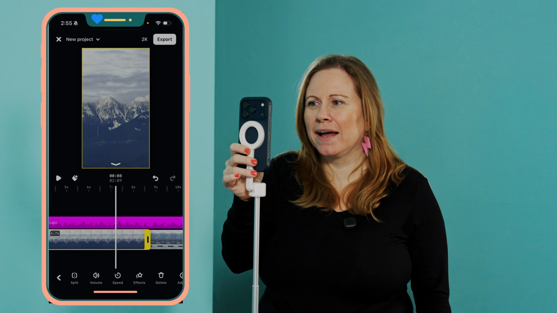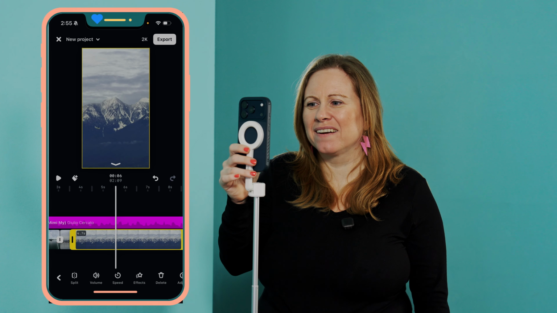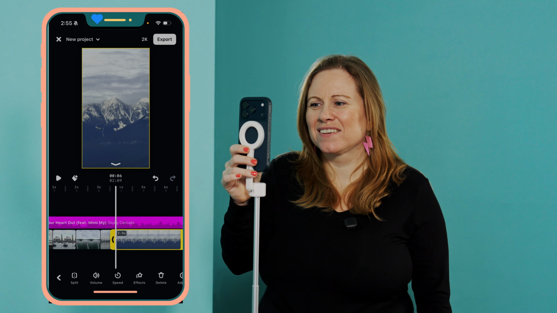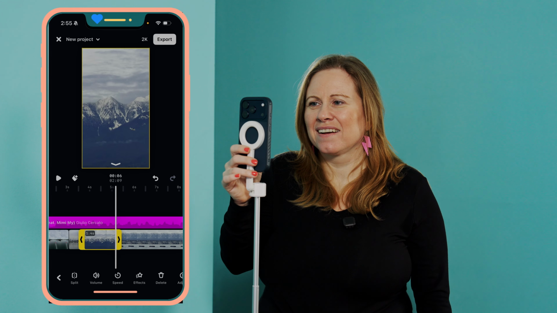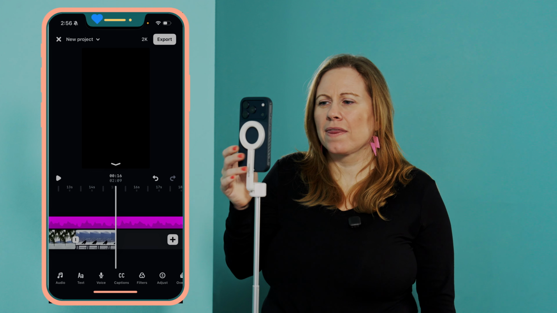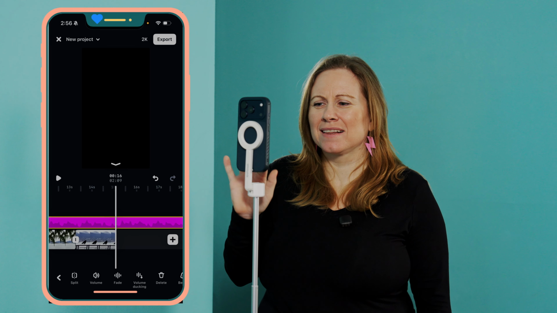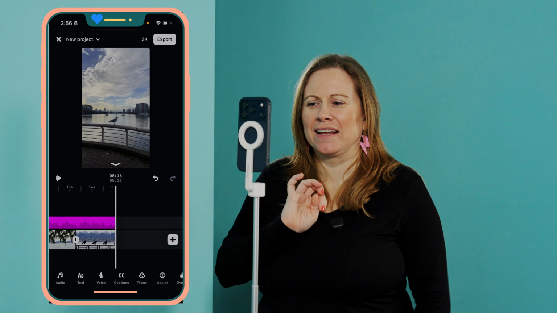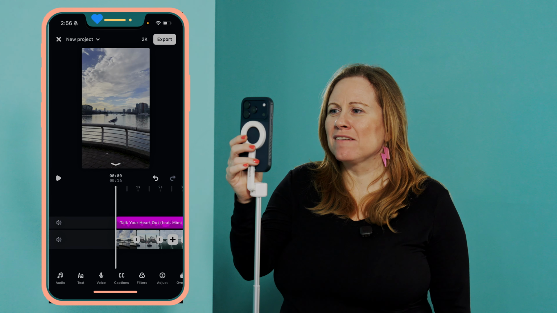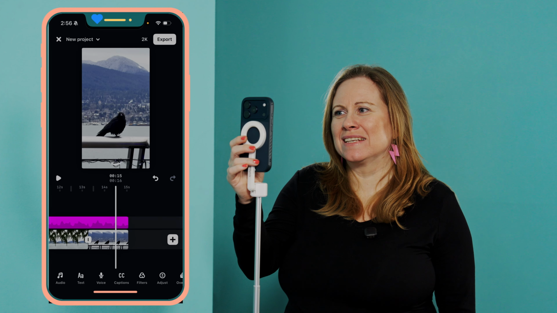Ooh, look, there's a plane. Okay, let's go from here maybe. Shorten that. There we go. And so you can see the music's longer than my clips right now, so I can click on the music and do that same thing, split and delete it. So I have my clips and I put it down to 16 seconds.